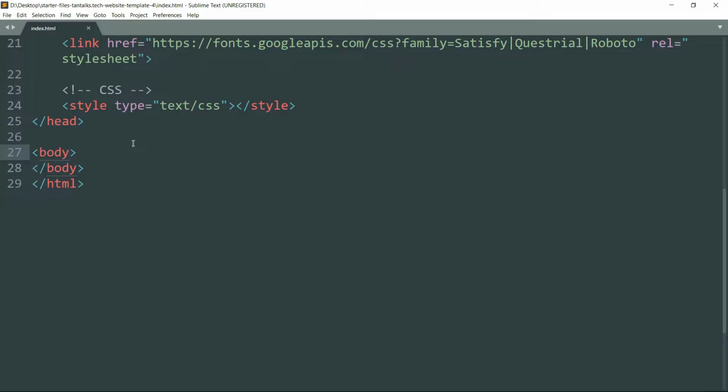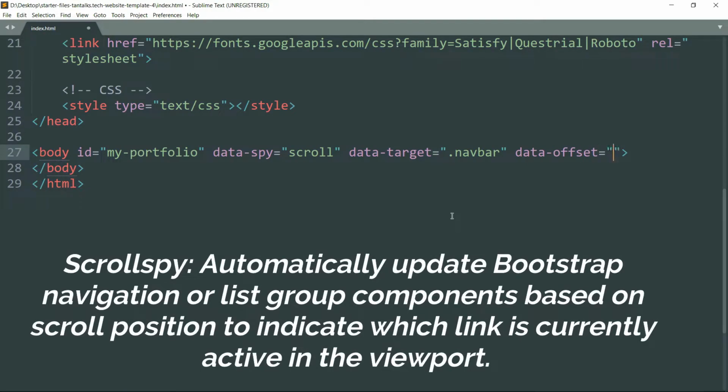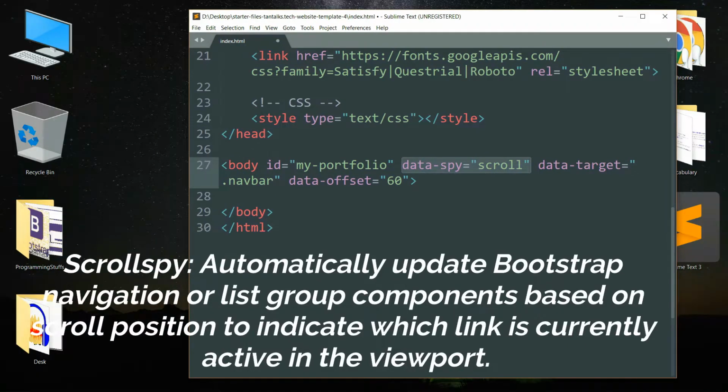So this is like the divide and conquer technique that we use in algorithms. This is going to be better and you will understand how we are using CSS on various parts of the website. So now let's get into the body part and write ID attribute as my-portfolio. Add another attribute data-spy as scroll, data-target as .navbar, then data-offset equals 60. So these attributes are used for getting that ScrollSpy in the website.